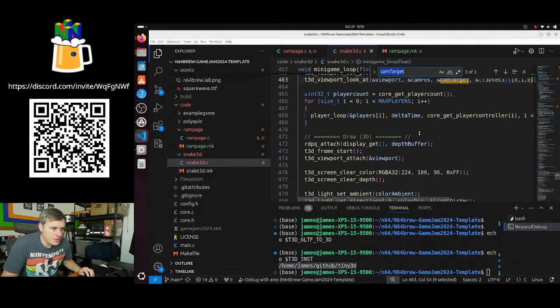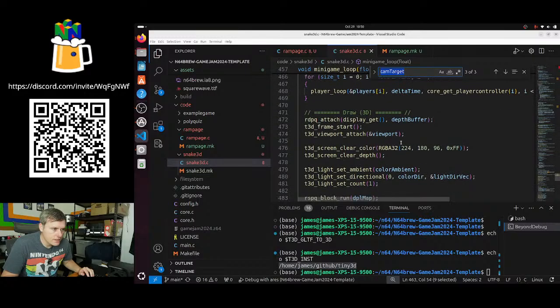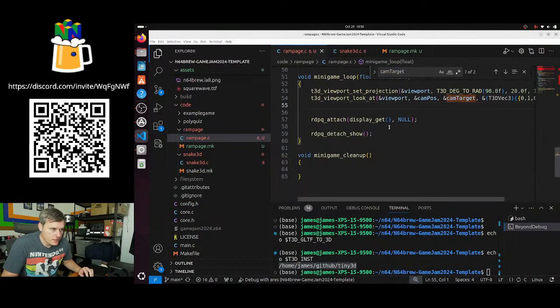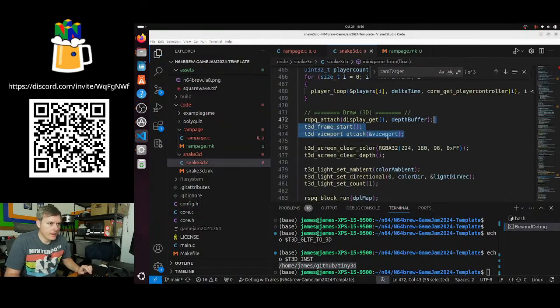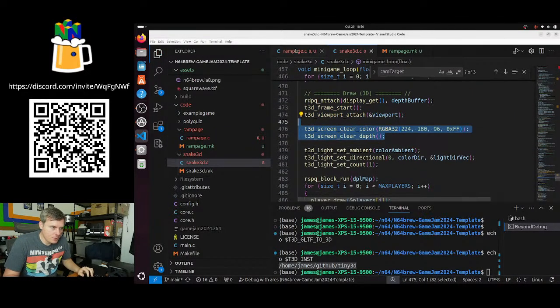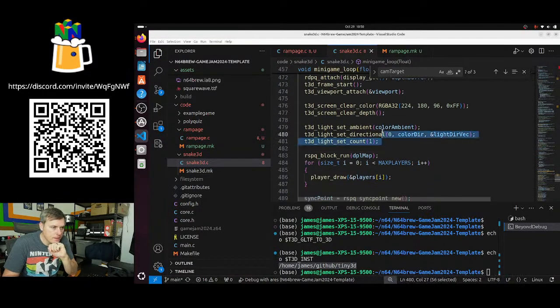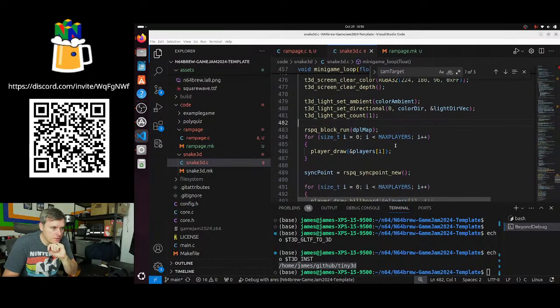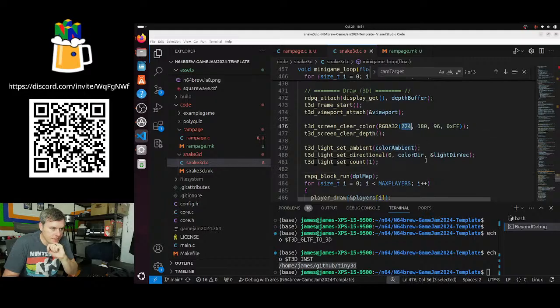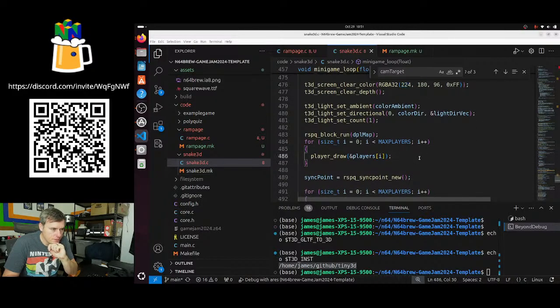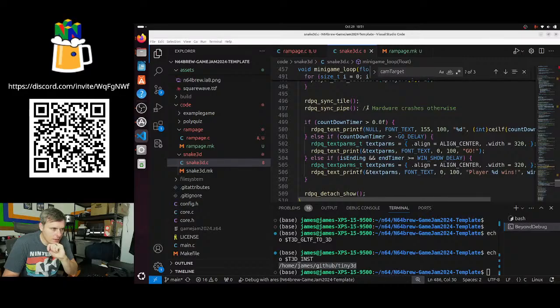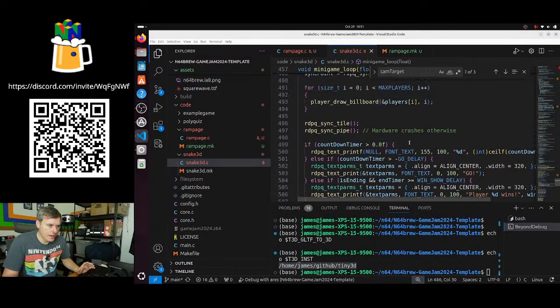Anyway, I do want to clear here. I want to do that. T3D, that's important. T3D frame start. All right. I want to clear both of these. I do need to attach the depth buffer. I didn't have that before. And then they set up lighting. I don't know if I'm gonna do that. Okay, yeah, it's not clearing to black. That's gonna be helpful for me. And then doing the player draw, and then detach show. Okay, yeah, so I think I have everything there.